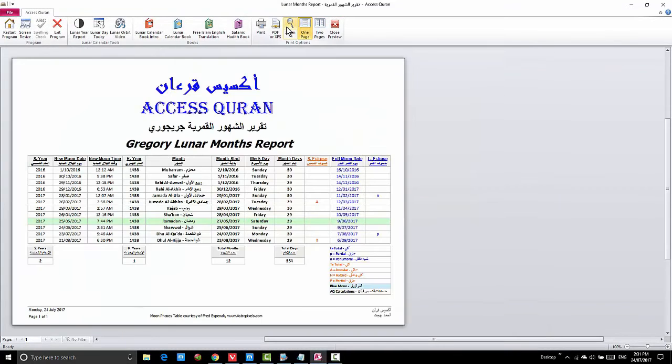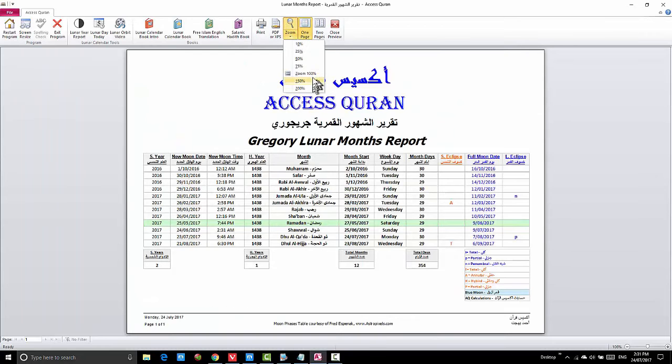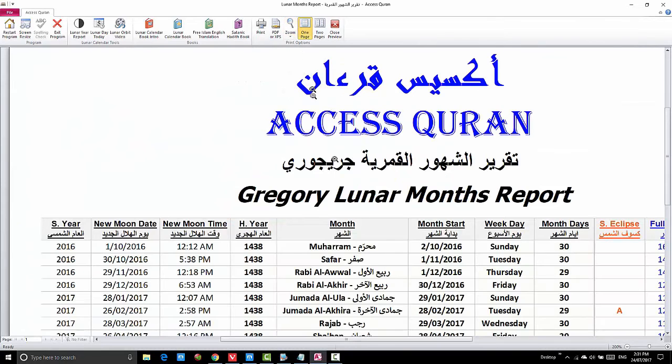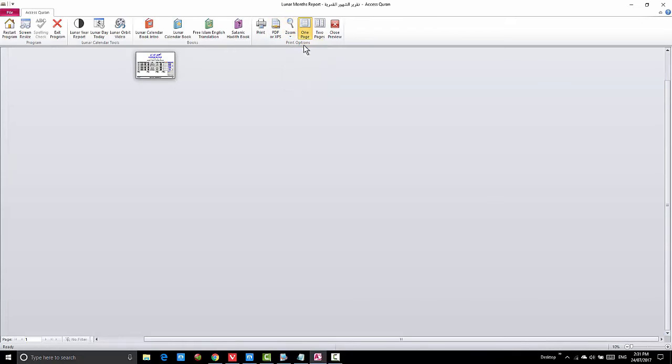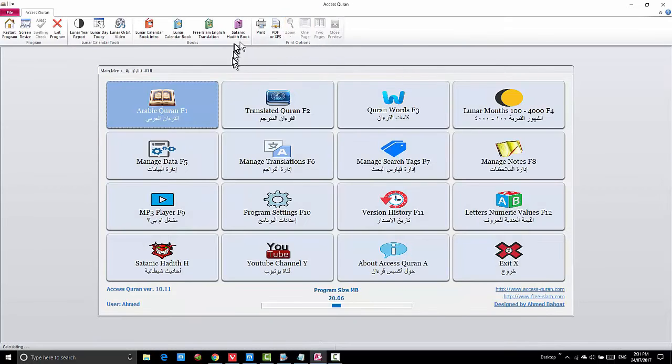You can also zoom in, like 200%. We can zoom out, down to 10%. All of this relates to the report, or any report on the screen. And when we close it now, here is just to print it. The last one. So all this relates to any report you have open on the screen.